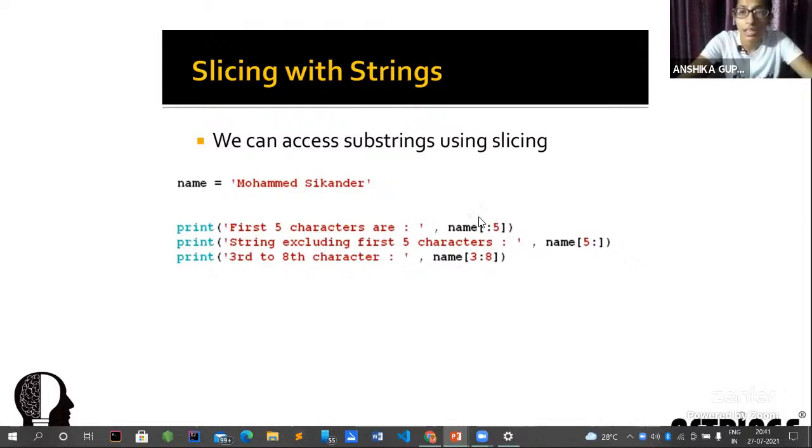And after that, when I write 5, it gives me up to the fifth character: 0, 1, 2, 3, 4. At the fifth value, it gives me Mohamm. Again, in the string, it includes only the first 5 characters, and it gives me characters up to the fifth, and so on. That is how the third and the eighth characters are generalized.